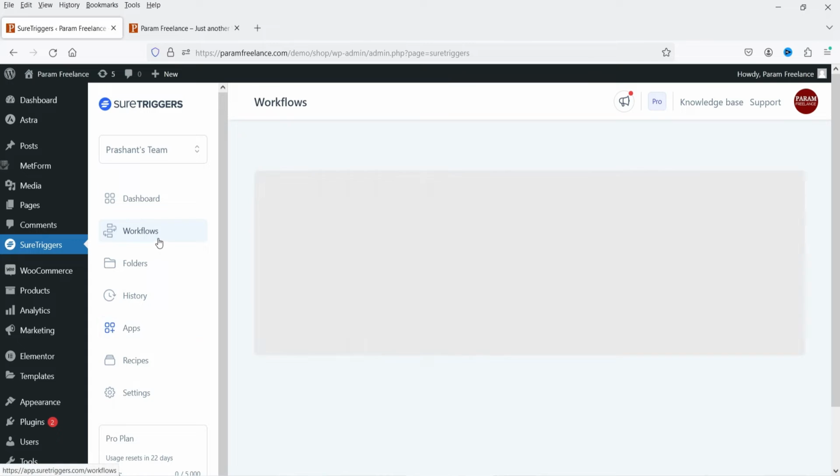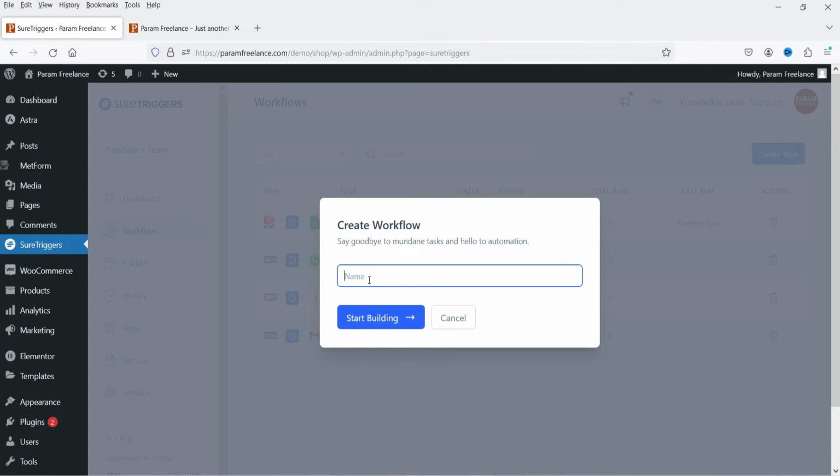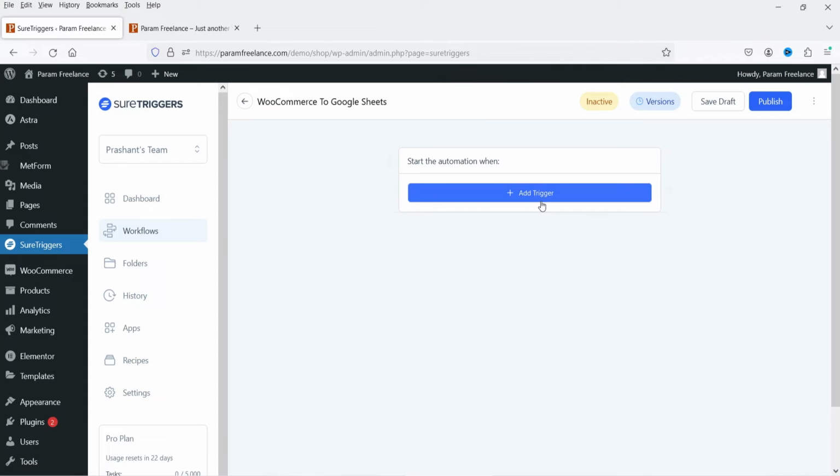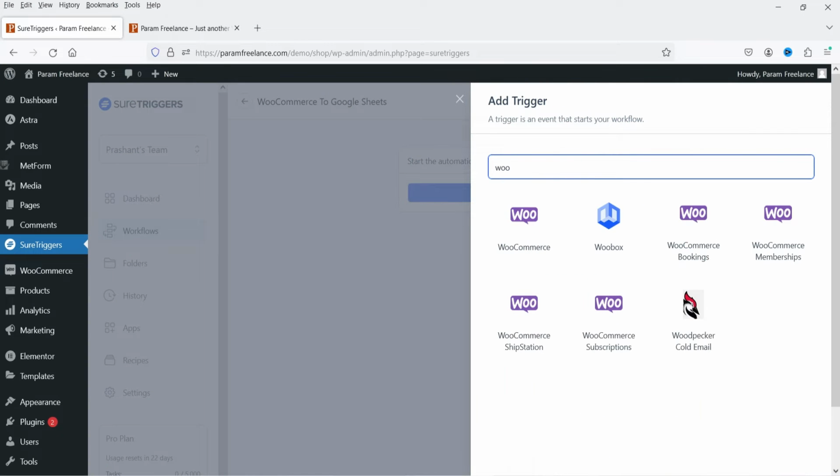Now let's go to workflows and create a new workflow. So click on new workflow. We are going to create a new workflow and just name it as WooCommerce. So we are going to send the data to Google Sheets. Click on start building. And first we need to add a trigger. The trigger will be the WooCommerce.